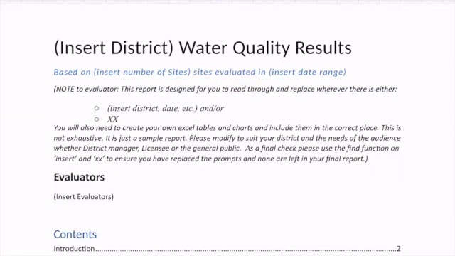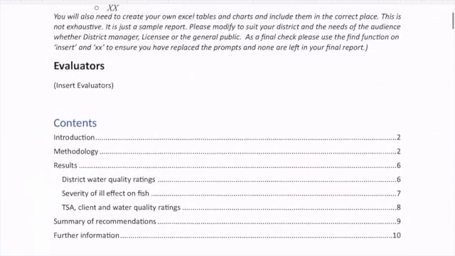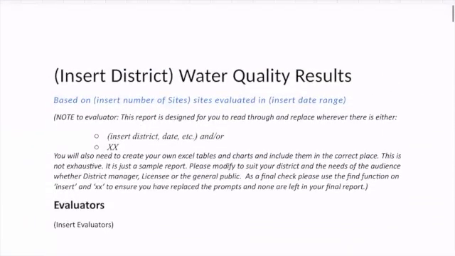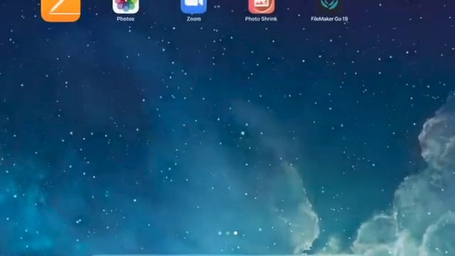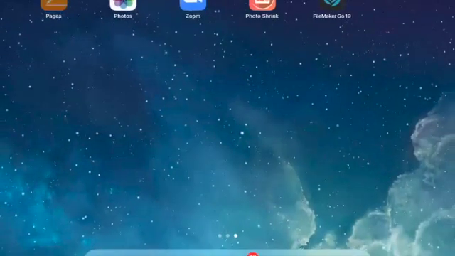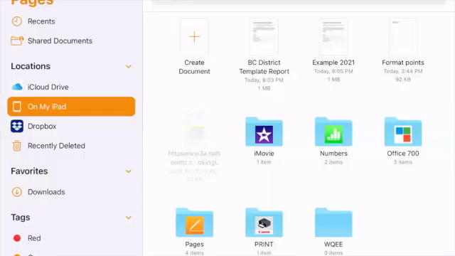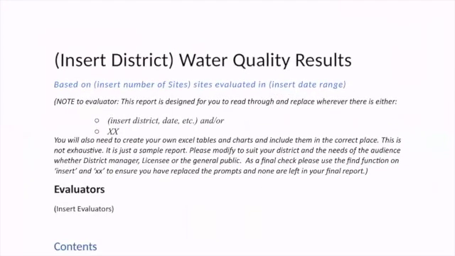In Pages, it saves your document automatically, so you don't have to look around for the save icon. It just will save it automatically. You can go back into Documents, you can go out of the Pages app and then back in, and it will be saved for you. So let's open up that example 2021 again.